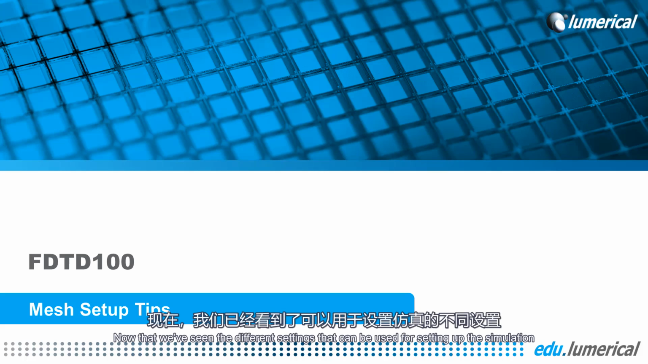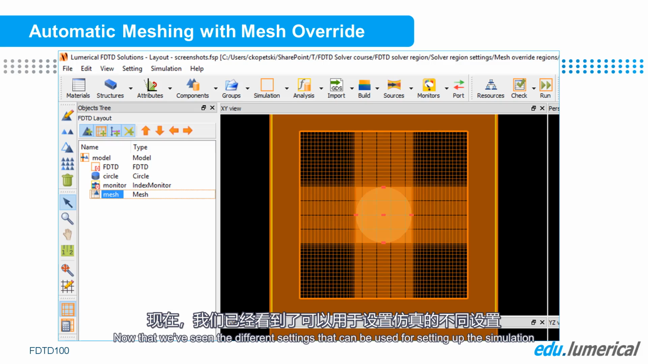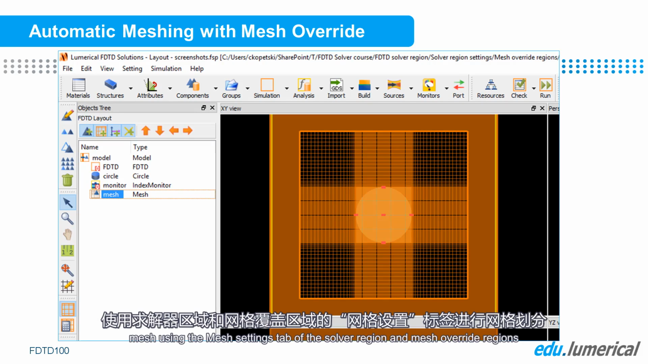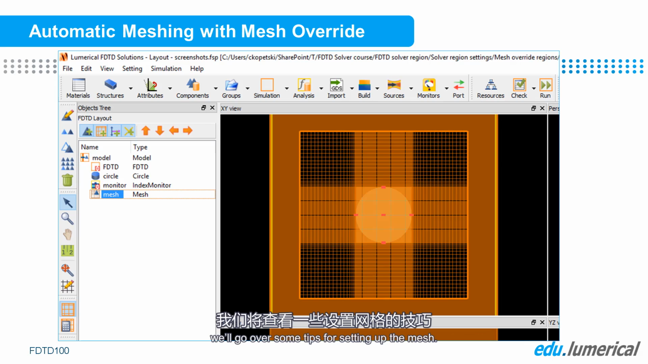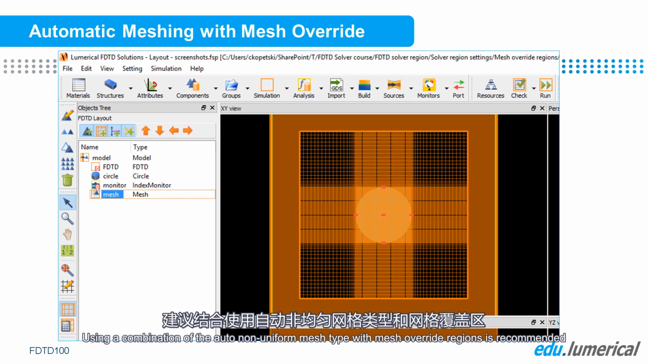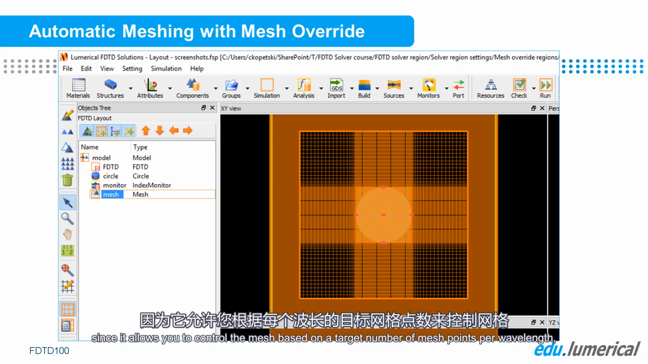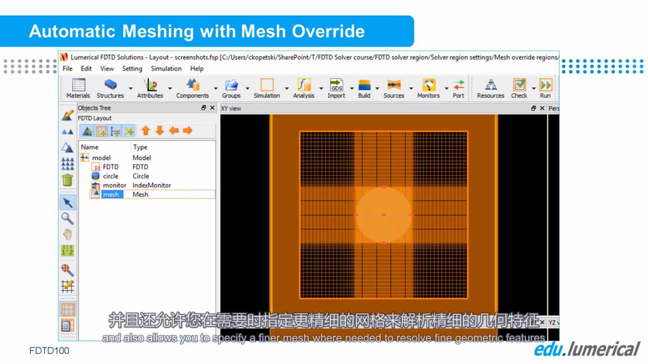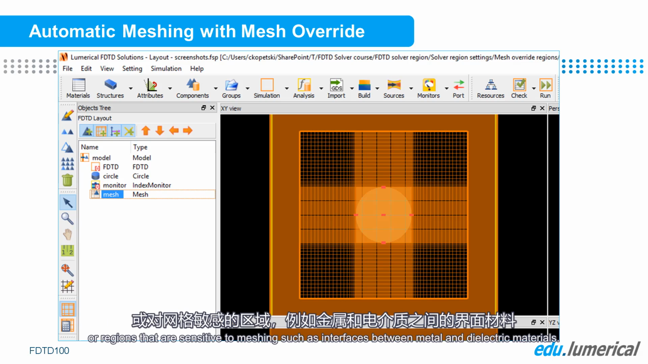Now that we've seen the different settings that can be used for setting up the simulation mesh using the Mesh Settings tab of the Solver region and Mesh Override regions, we'll go over some tips for setting up the mesh. Using a combination of the Auto Non-Uniform Mesh type with Mesh Override regions is recommended, since it allows you to control the mesh based on a target number of mesh points per wavelength, and also allows you to specify a finer mesh where needed to resolve fine geometric features or regions that are sensitive to meshing, such as interfaces between metal and dielectric materials.